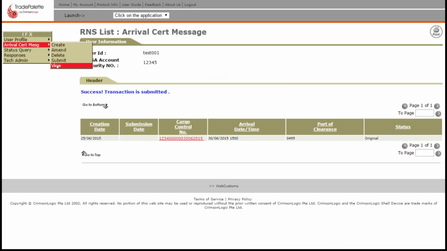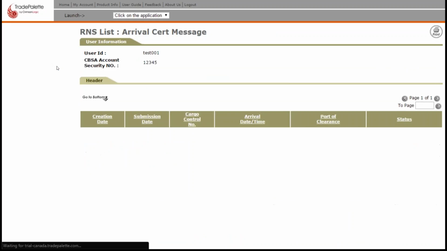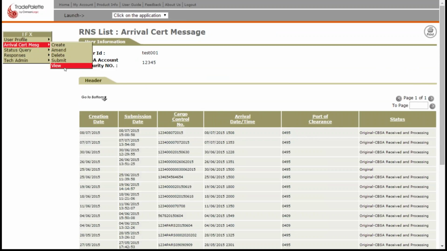I can go and review the transaction that I've submitted by clicking on Arrival Certification, View, and you can see a readout of all the transactions I've submitted. I have my creation time, my submission date, which I could always use for support purposes, or if I'm even communicating with customs.